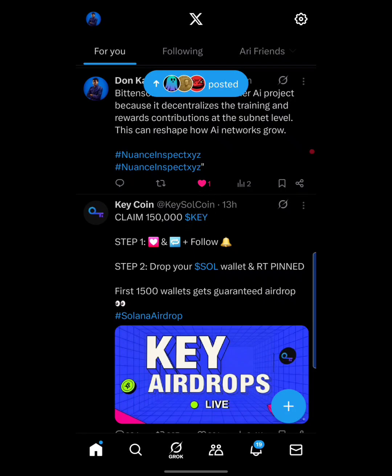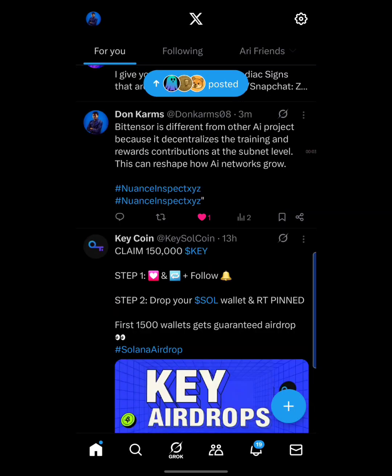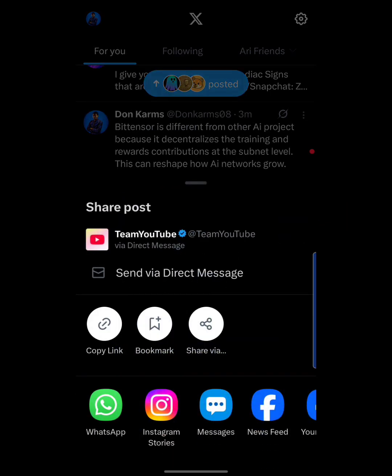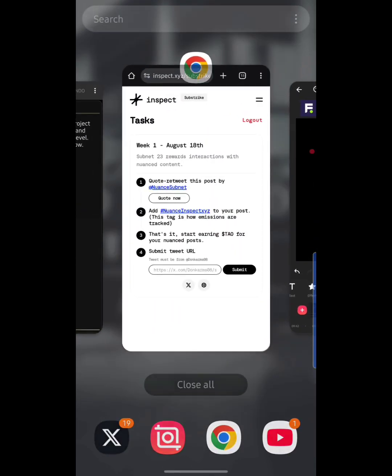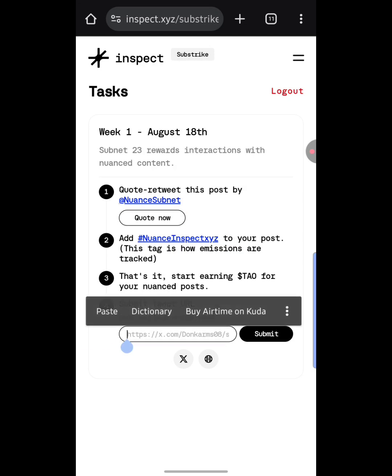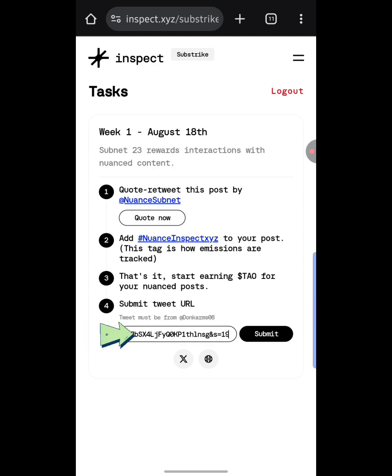So the next step would be copying your posted URL and pasting it on the TAO mining website. How do you copy your URL? Over here where it shows this share sign, you simply hit on it, and where it says copy link, you simply copy the link. Then you head over to the website, paste the link right here, and simply submit the link. That is basically how you can do this.